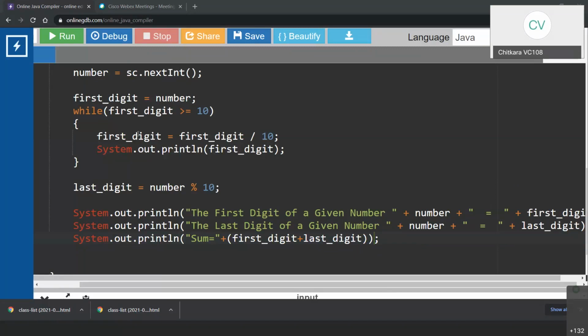Simple. For the first number, it will be greater than or equal to 10. Keep on dividing it. If you say not equal to 0, then number will be 0. Hence, I took greater than or equal to 10. Number system. The basic division operator.